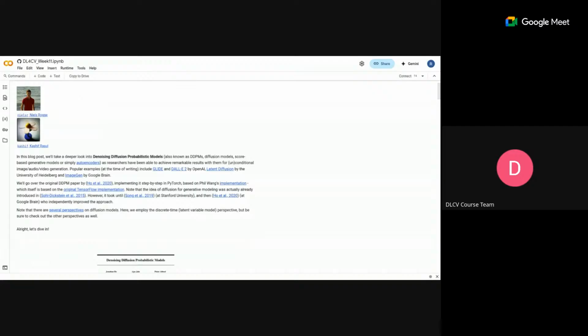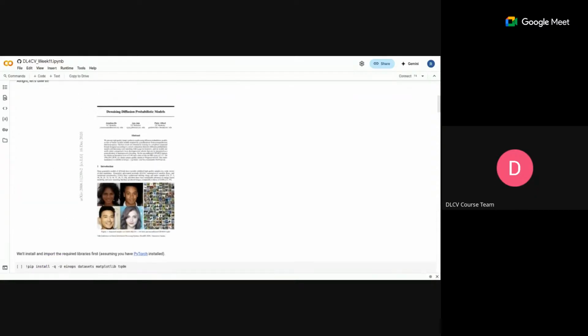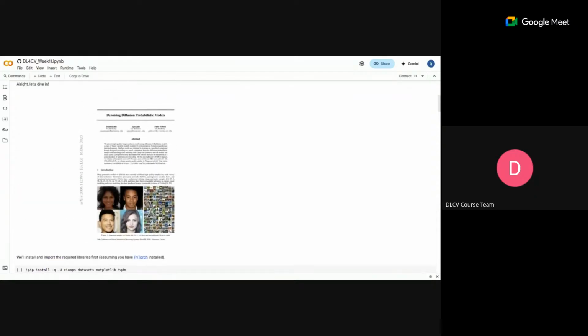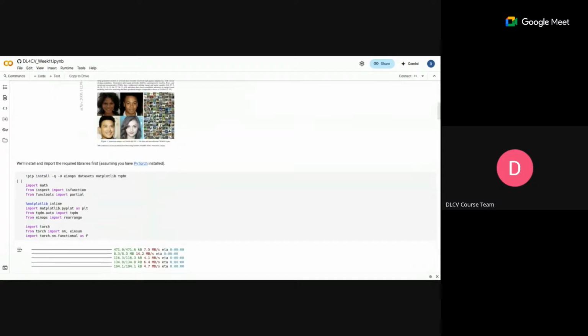Note that there are several perspectives on diffusion models. You can check this link. Here we employ the discrete-time latent variable model perspective, but you can also check the other perspectives. So this is the 2020 paper, Denoising Diffusion Probabilistic Models. If you want to, you can read this paper. Okay, so we start with some import statements. We'll be creating our diffusion model in PyTorch.